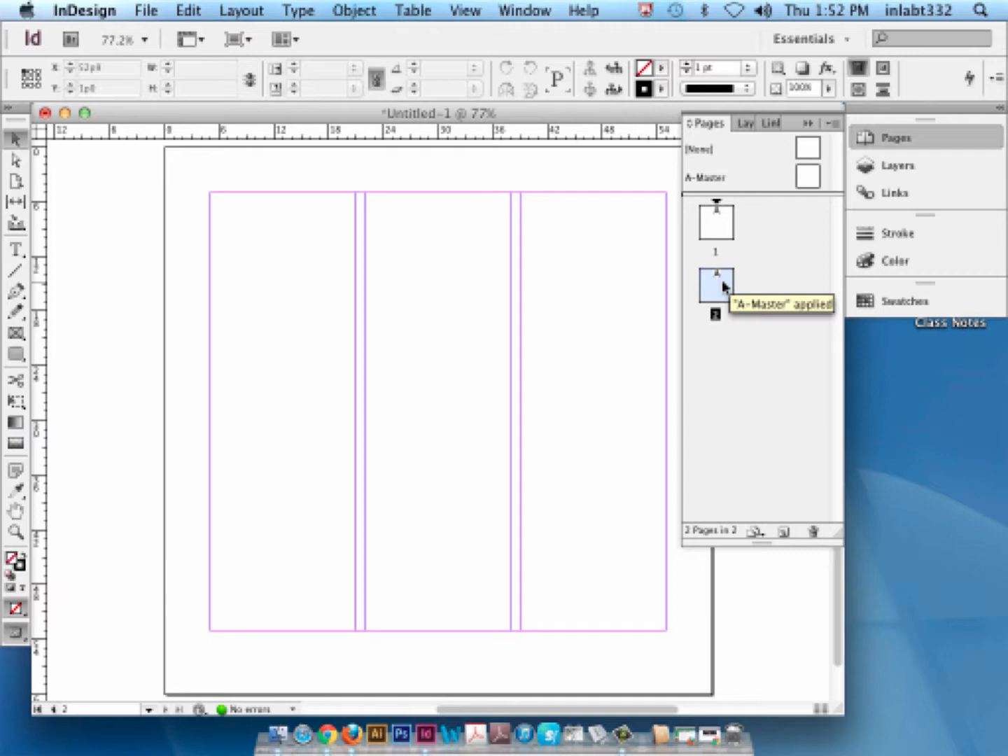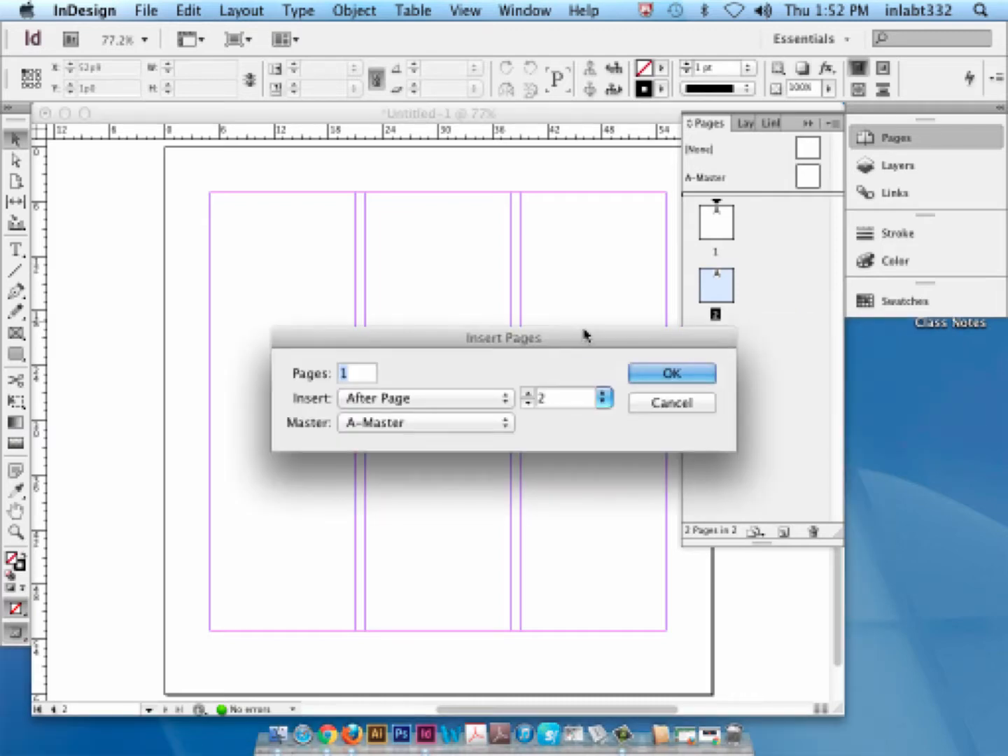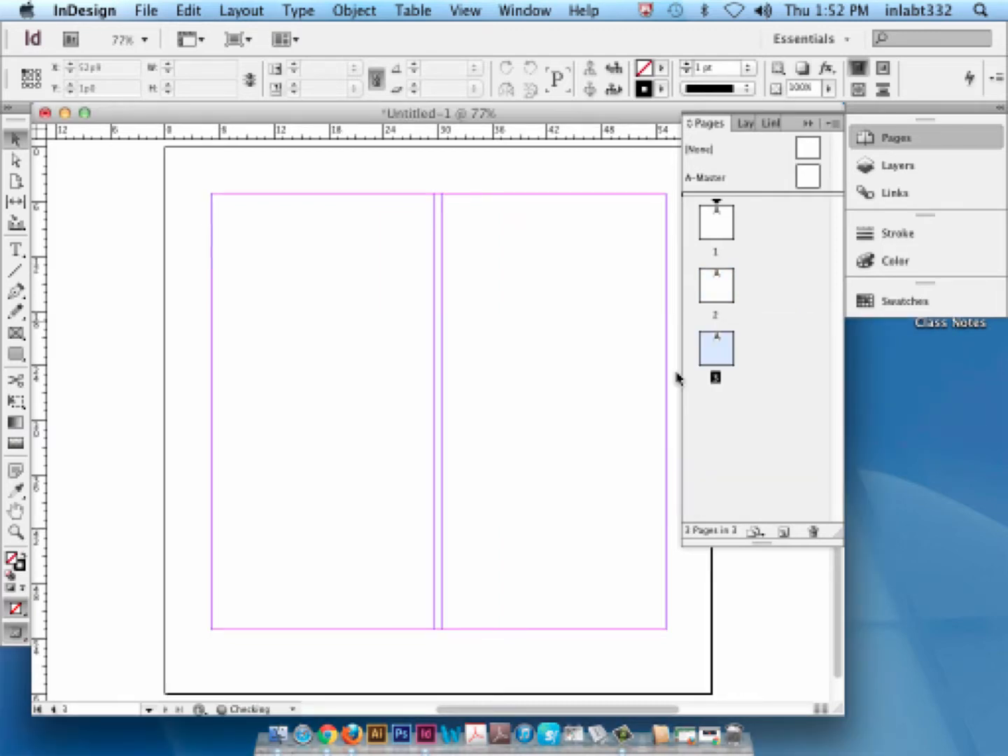I'm going to do a 4-column grid. How do I make another page? Right click, insert pages, hit OK. That's not hard. Now, look, it's a 2-column grid. Why is it a 2-column grid?